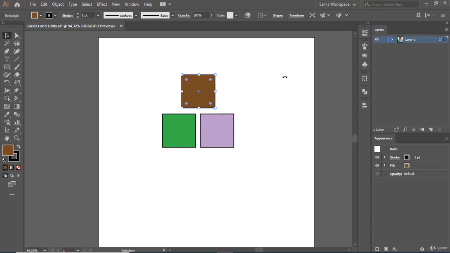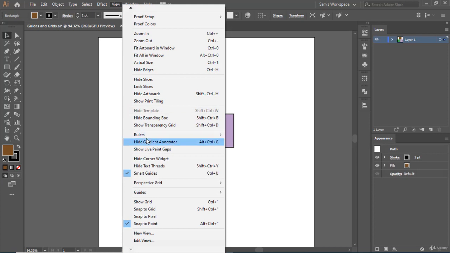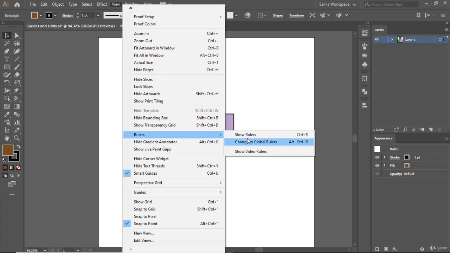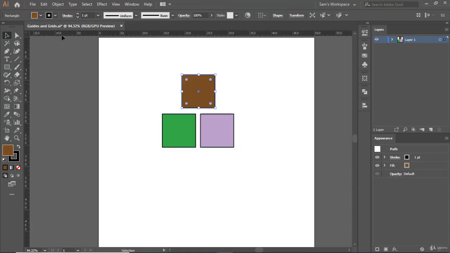Now just like you have these smart guides, you also have something called the grids and the guides. Now in order to enable them, first I will turn on the rulers. So I'll click on View and click on Rulers and select Show Rulers. So you will get the horizontal ruler and the vertical ruler. By default, the 0, 0 position is always the upper left corner.